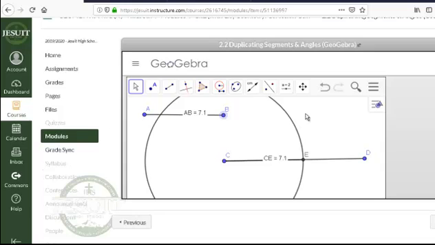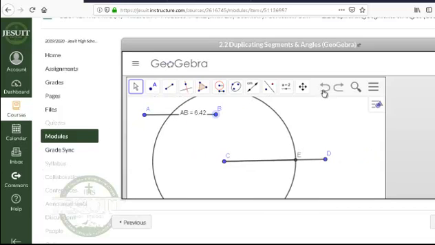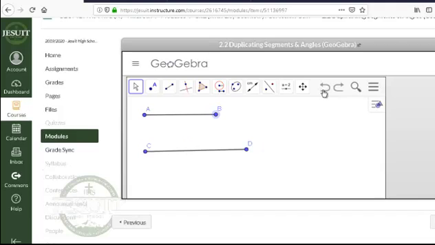All right, so I want you to undo all of that if you have done it already. I want you to try one more time on your own and see if you can duplicate segment AB on the workspace underneath it.